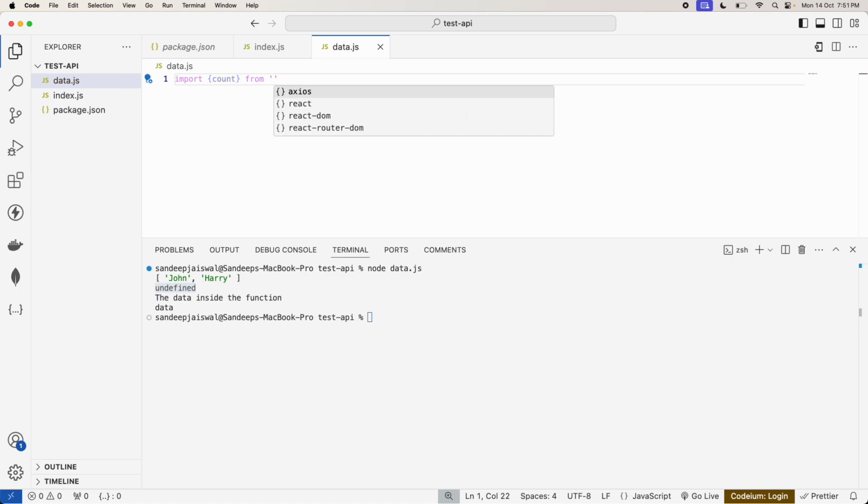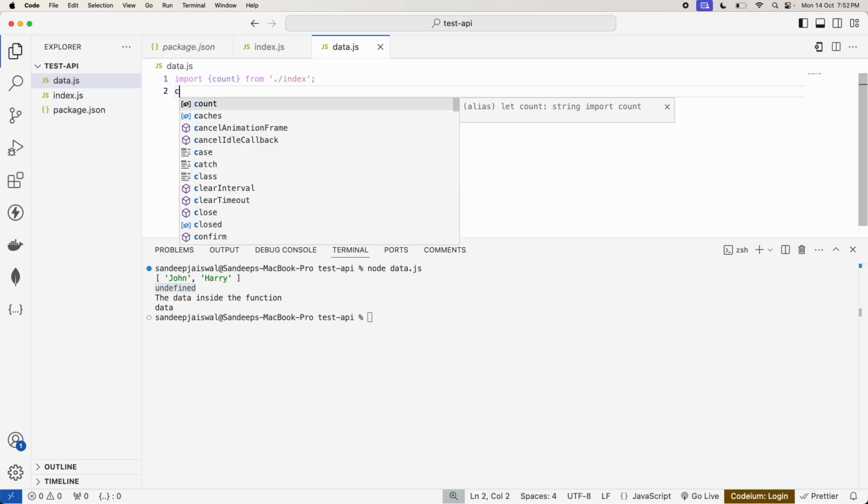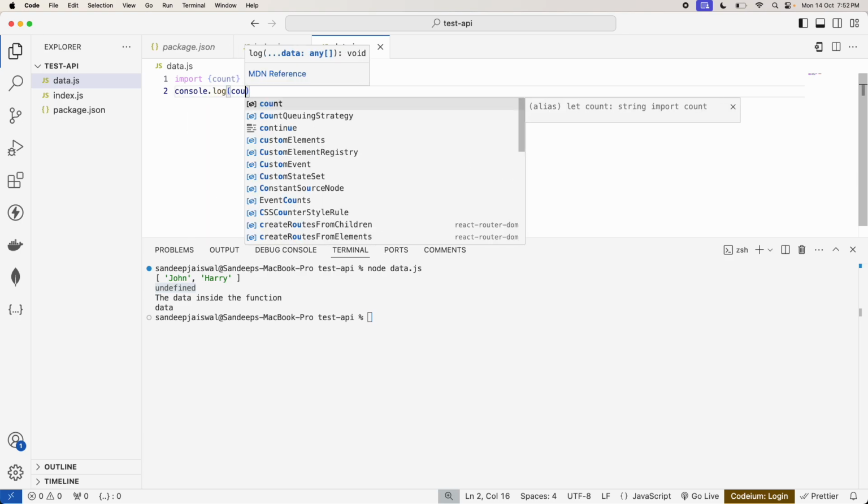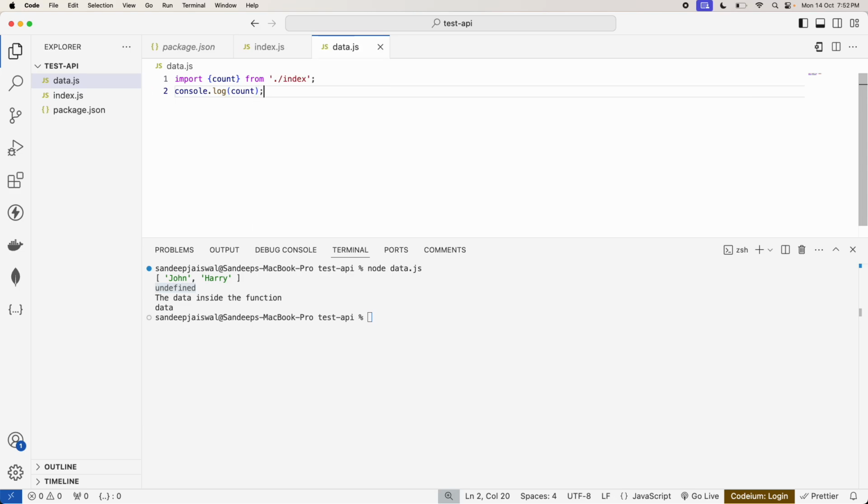from the file. So which file do you want to import? So that is index, right? So now you can just do console.log and then count. Okay. So these are the two things, one is exporting and one is importing. So let's again run node data.js.